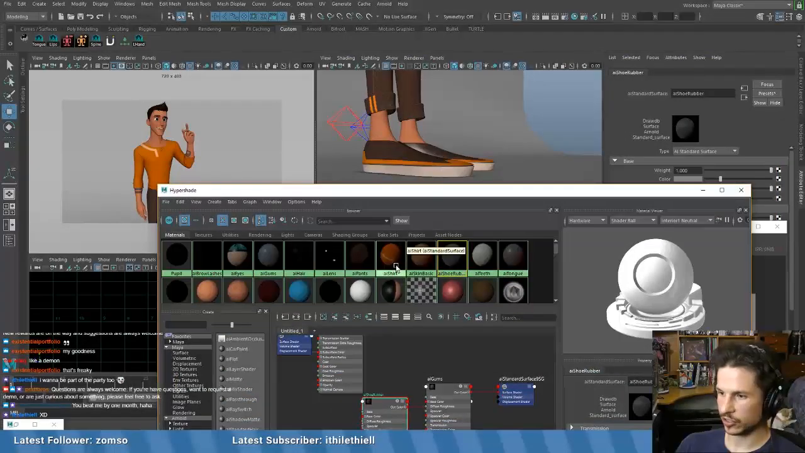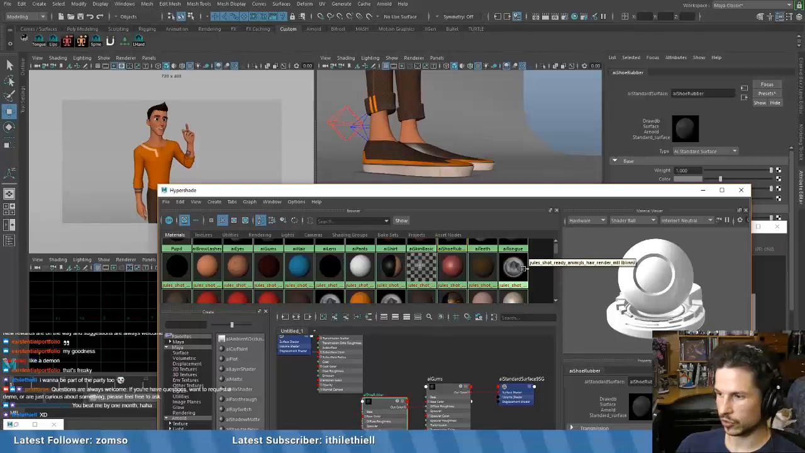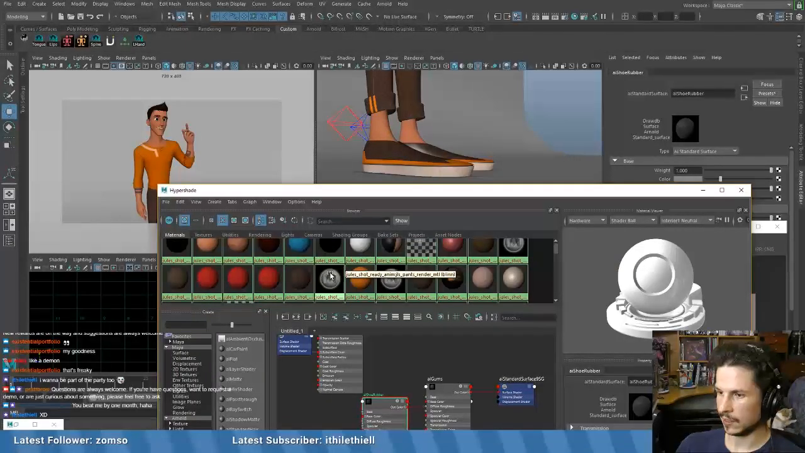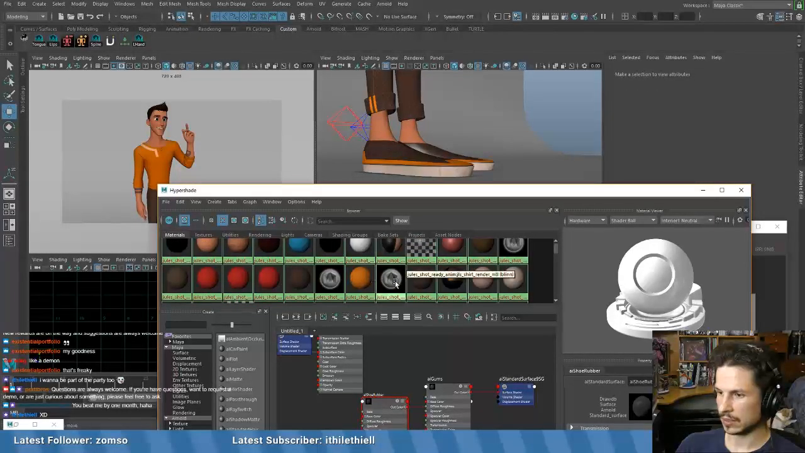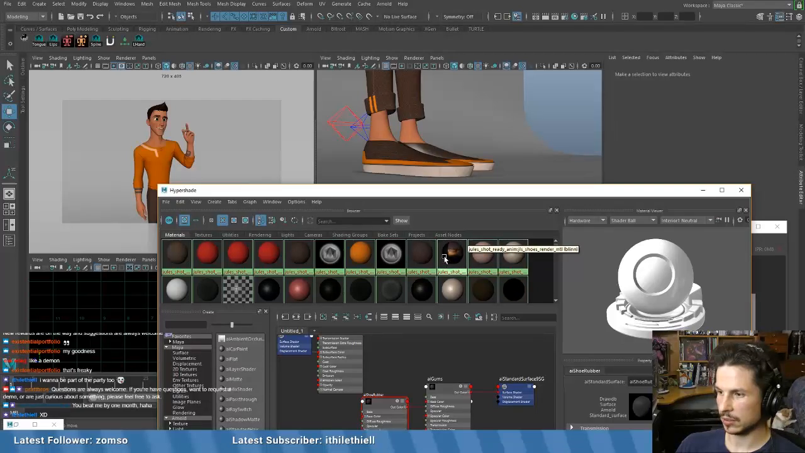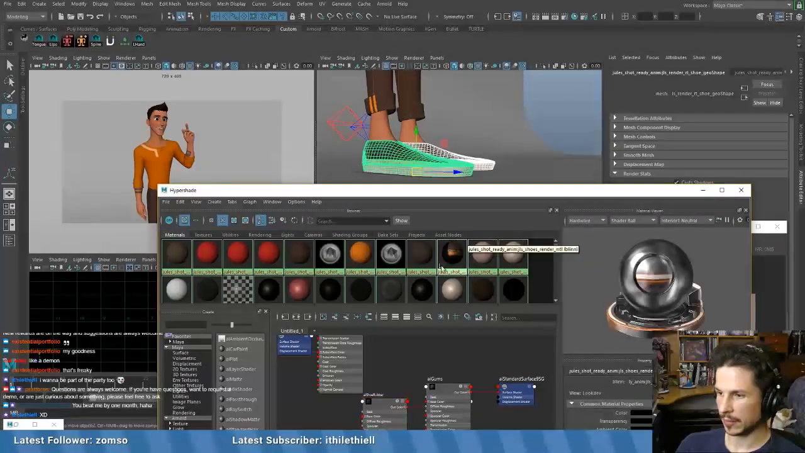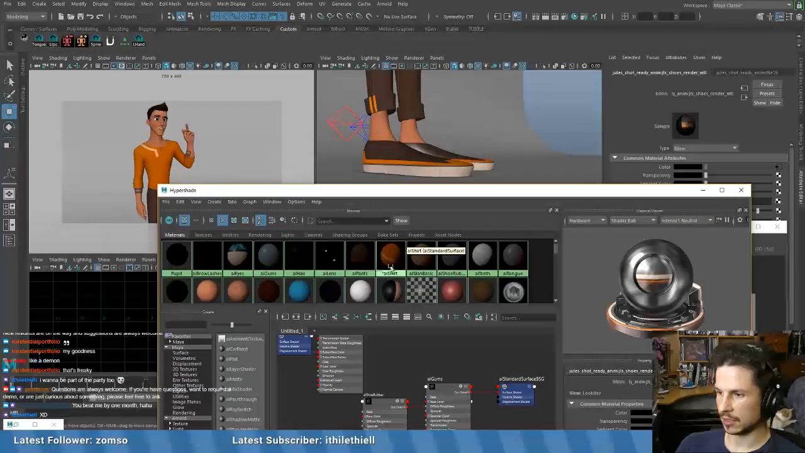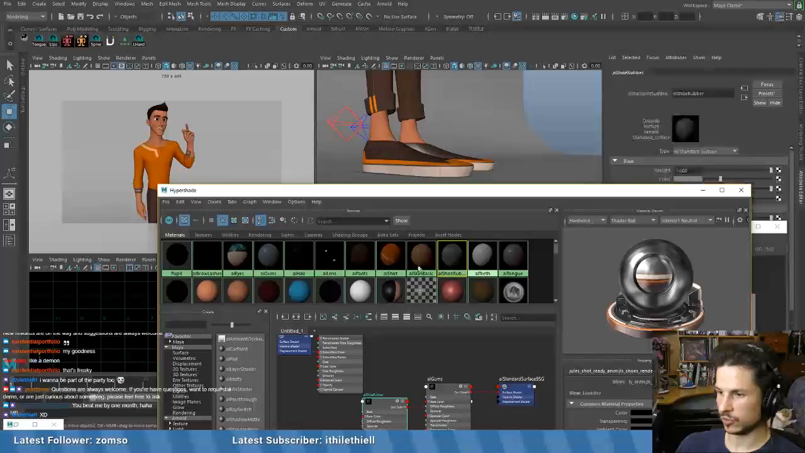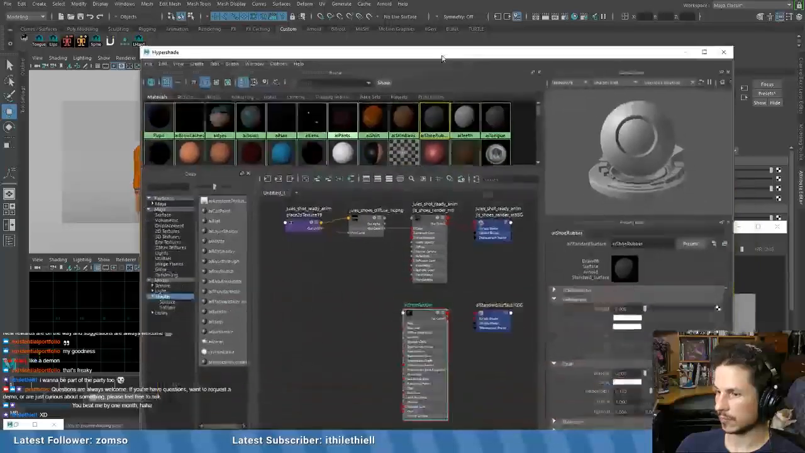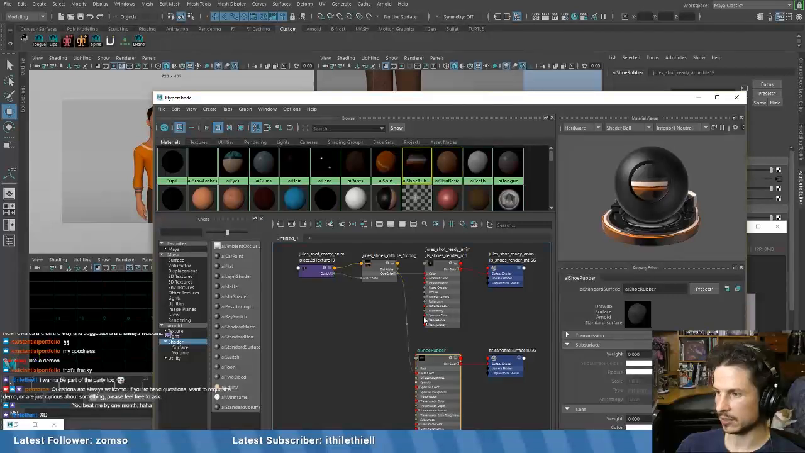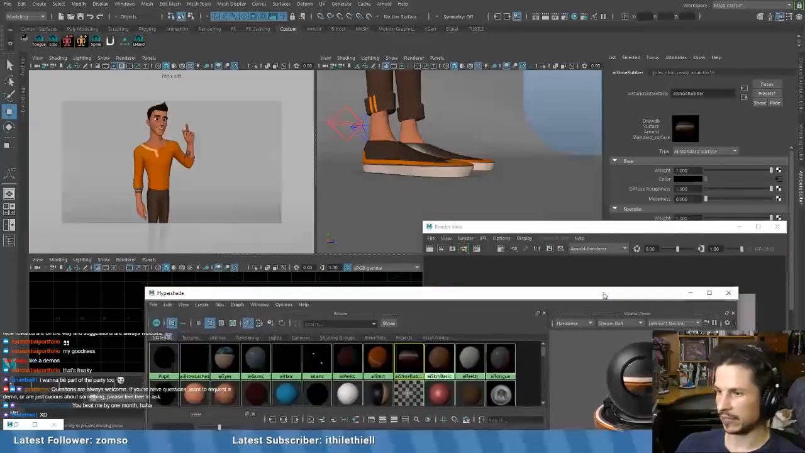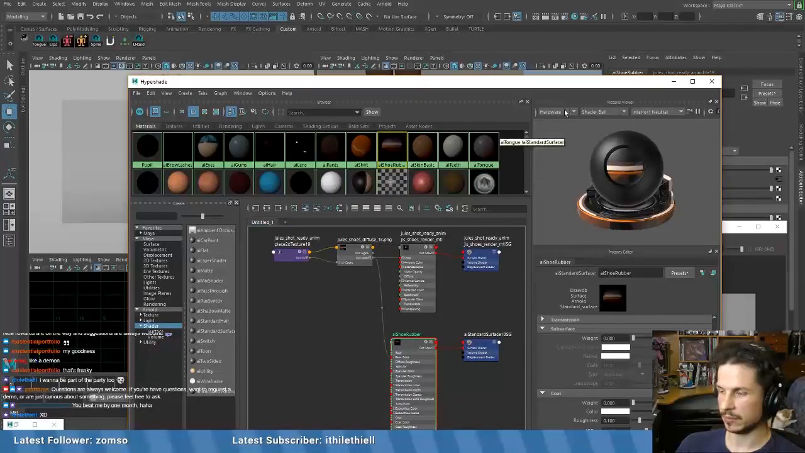And now this has a texture to it, so I can just find the shoe material here. Let's see, shirt, shoes. Yeah. So let's take that along with the shoe rubber and graph those out. And just take the color and put it into base color. There we go. Now we've got a rubber shoe material.